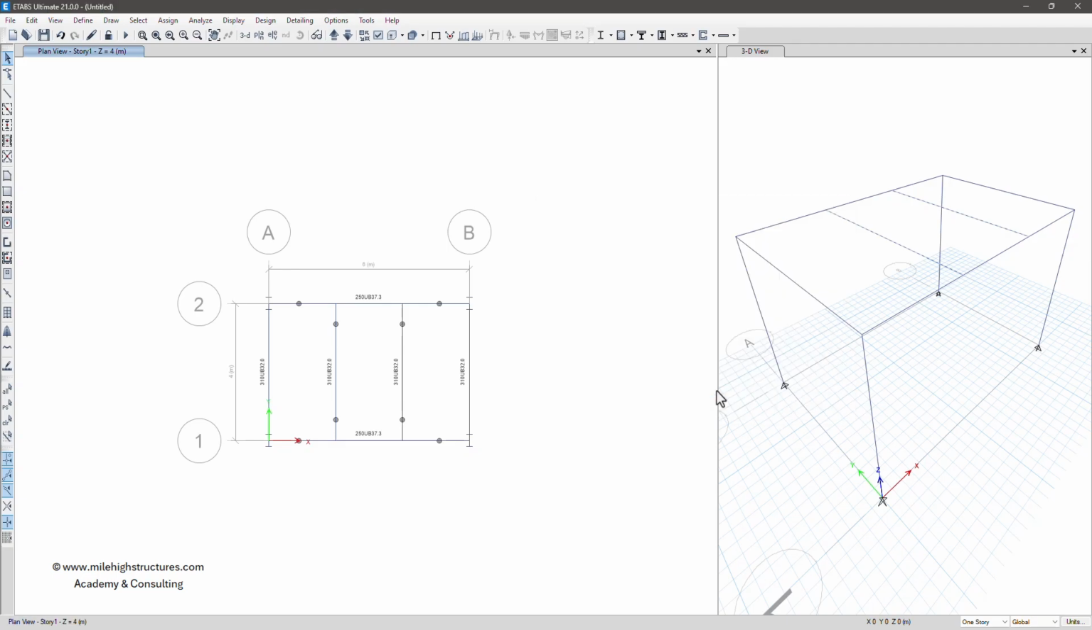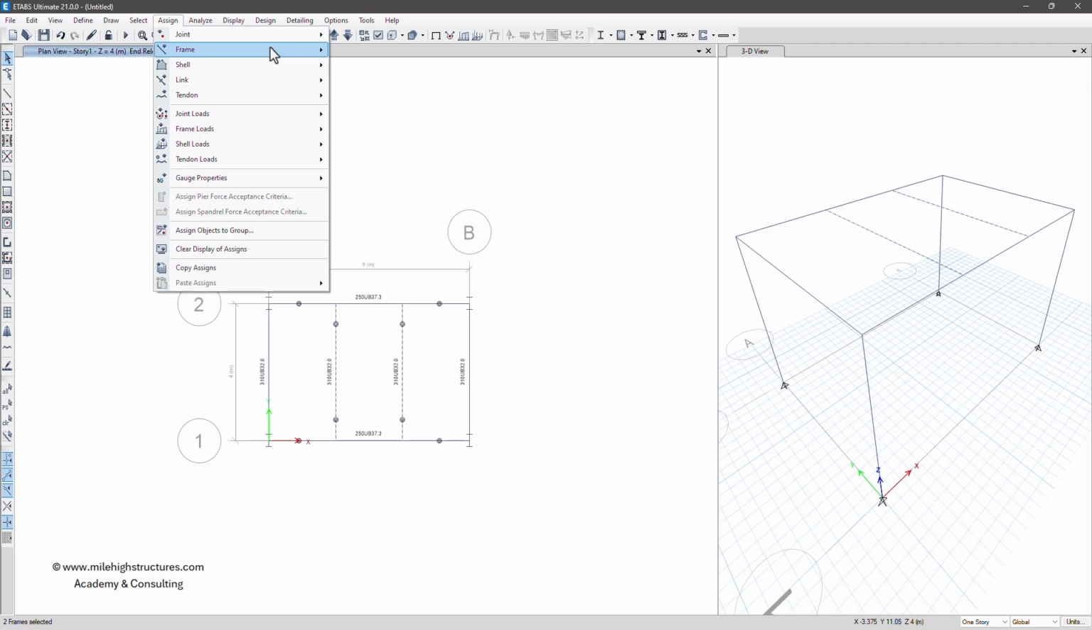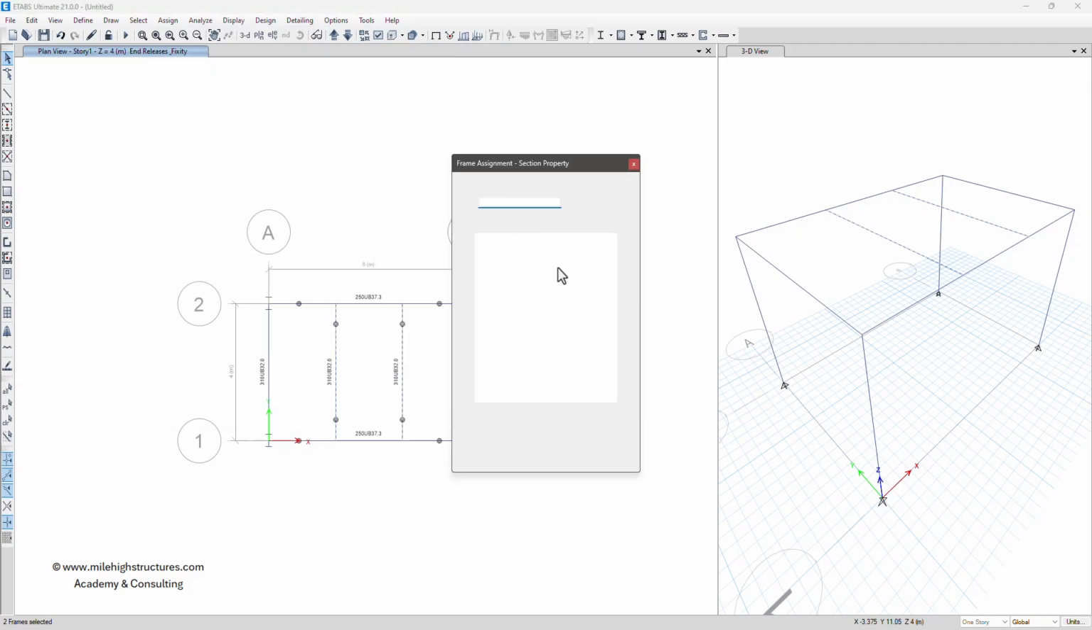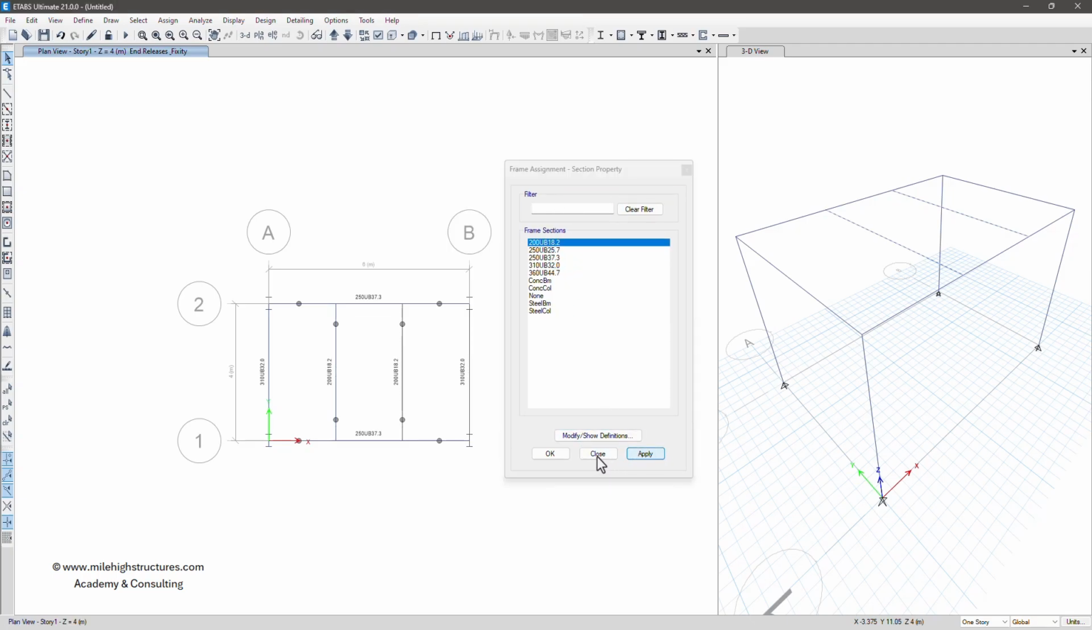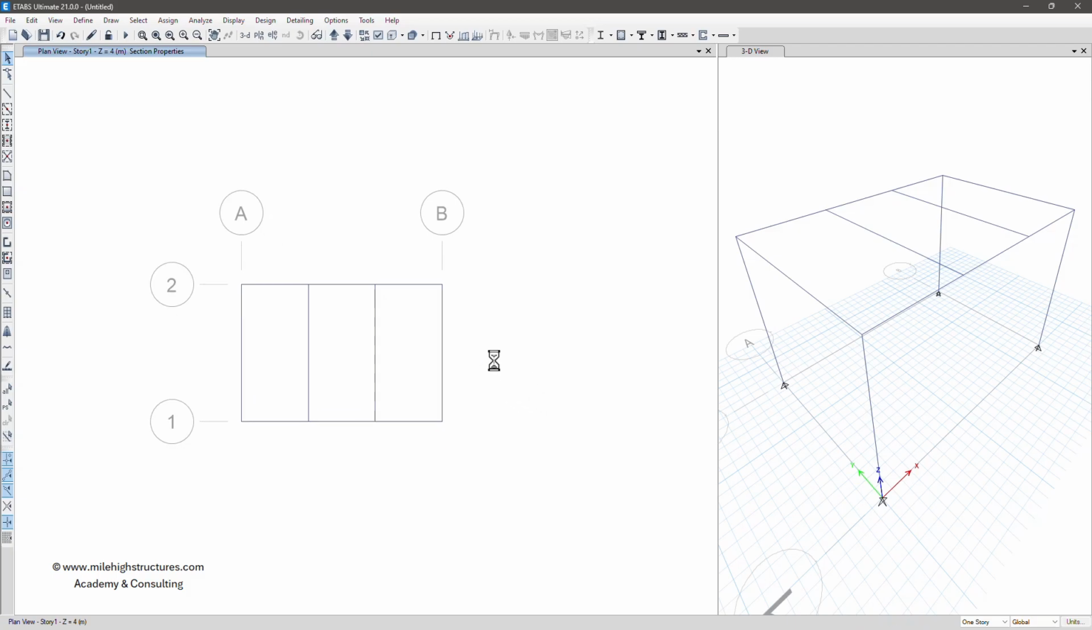So apply and close. And then again, draw a rectangle from bottom to top, go to assign frame and section property, and we can select the smaller section here, that is approximately 200 UB 18.2. So we can left click on close here. So now this is the standard steel platform that we have modeled.